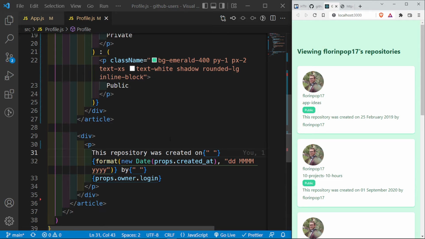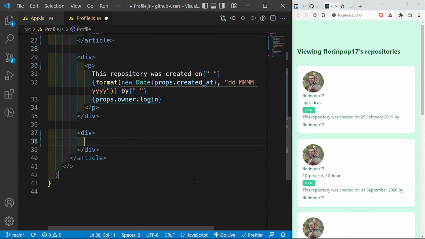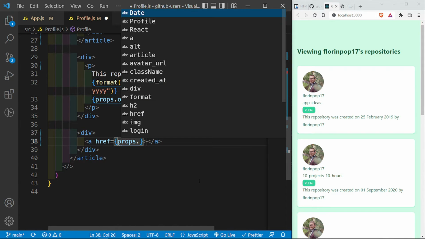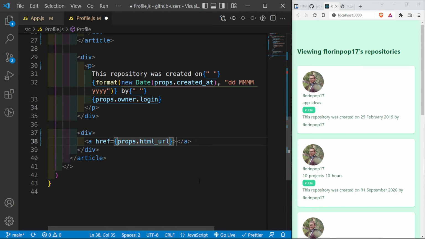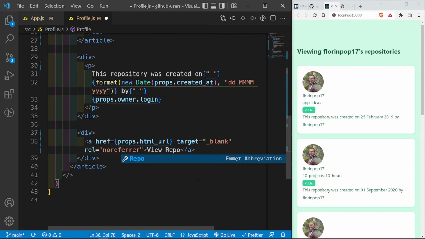Okay, and then once we have this, we're going to create another div below this, and this div is going to have an anchor tag that is going to the actual repository. So we're going to say props.html_url, and then I want this to open on a new page, so target is equal to _blank, and then we're going to set the rel here to noreferrer to prevent cross-site scripting, and then we're going to just say view repository, or view repo really.